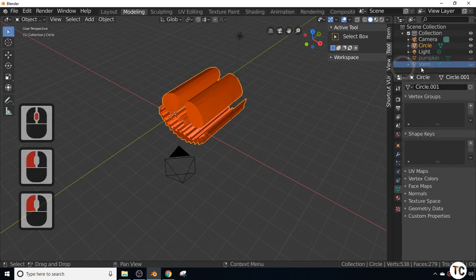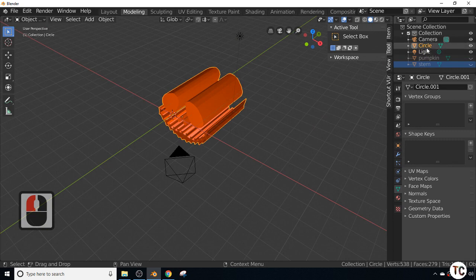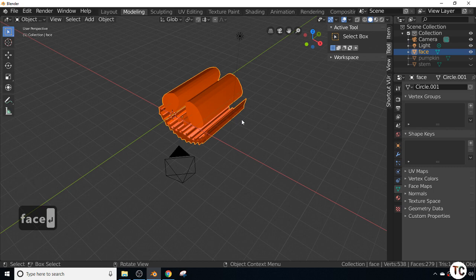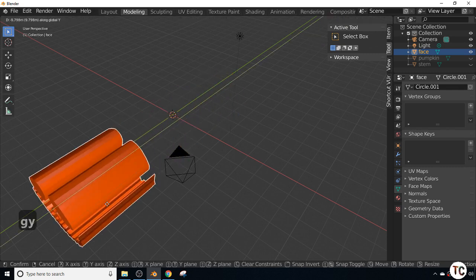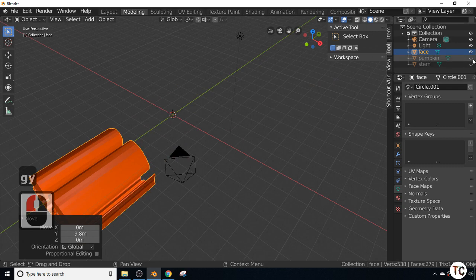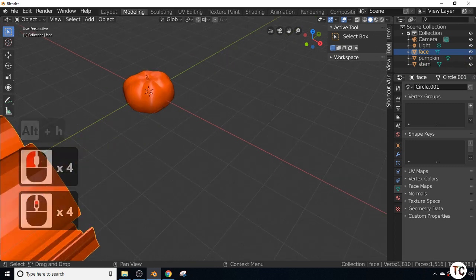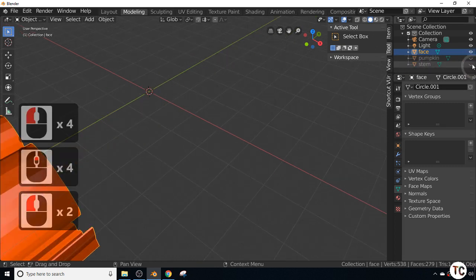We'll rename that, rather than it being called circle, we'll press the F2 key and call it face. So all we need to do now is unhide our pumpkins. I'm just going to move this out of the way, so G and Y down there. What we've got here is a little eye by the pumpkin. Alt H unhides everything, so we can also Alt and H. As you can see, all the little eyes went on and off. But you can actually individually select them as well to make them hide and reappear.